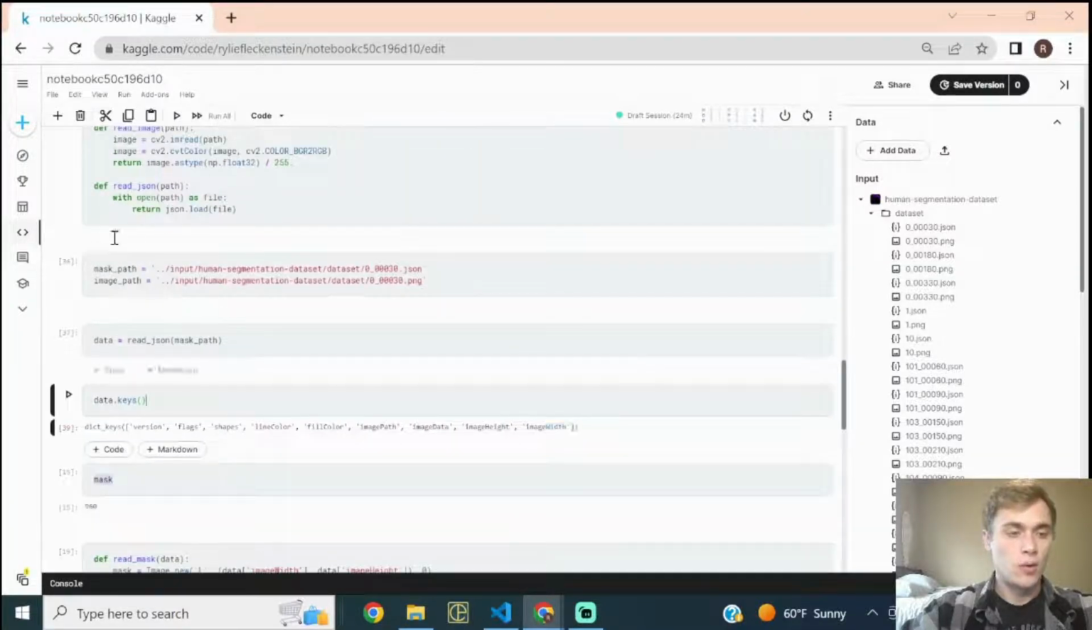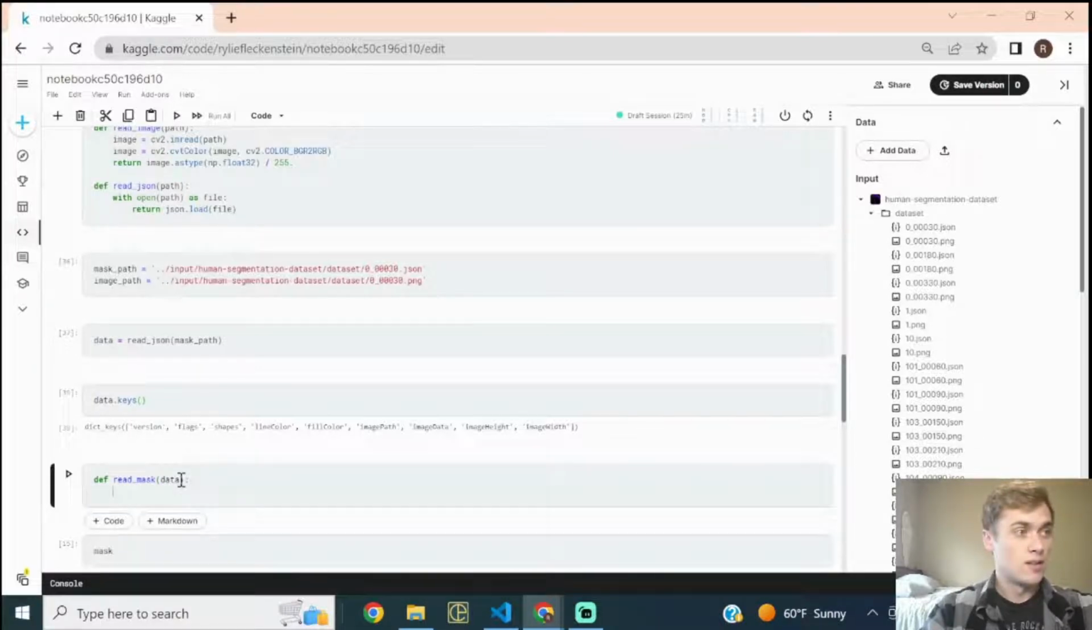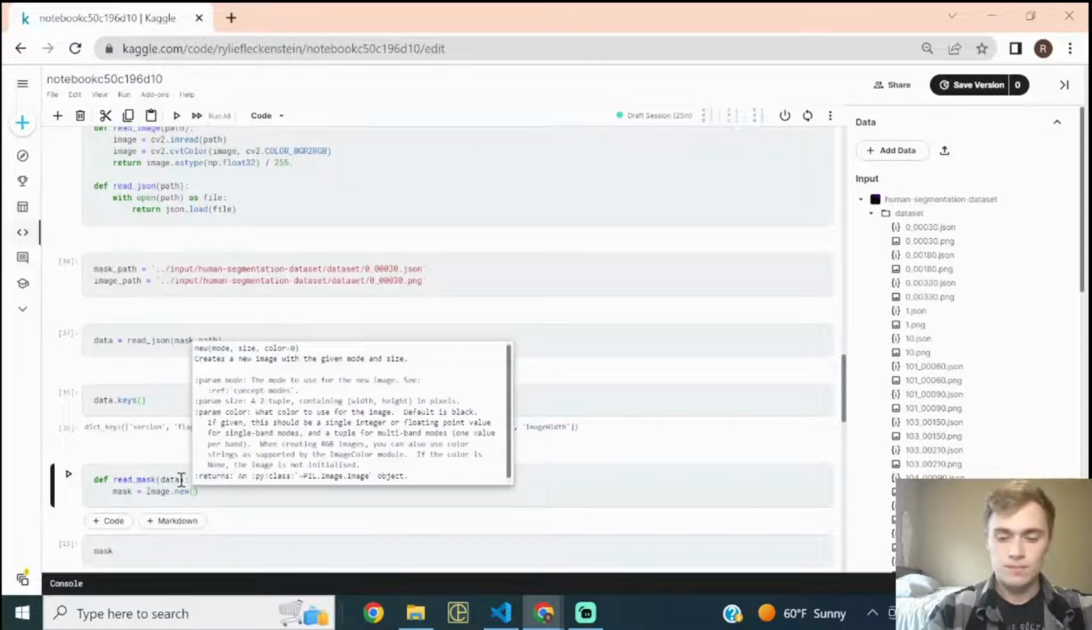So I'm going to define a function called read mask. What this is going to do is read the JSON data into a mask, which is a NumPy array of the correct shape, which we can then use for our final training. Again, we're going to pass it the data. I'm going to type out a few things, and then I'll walk you through what's going on.